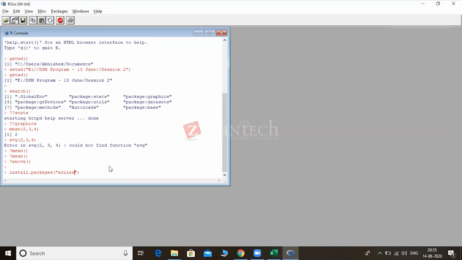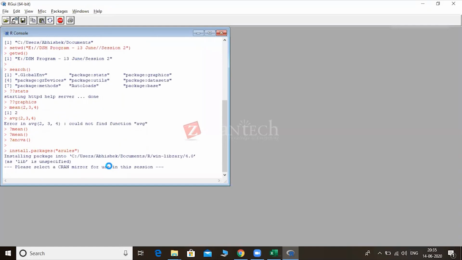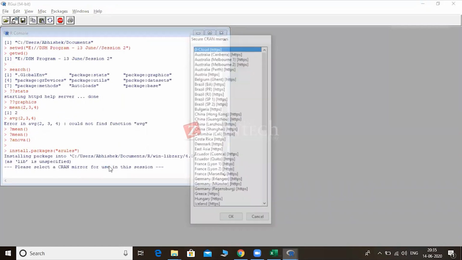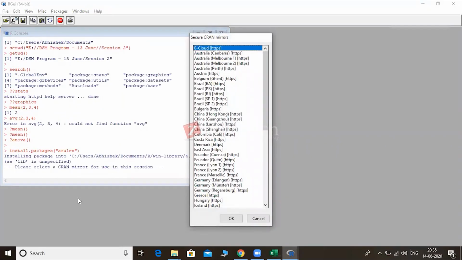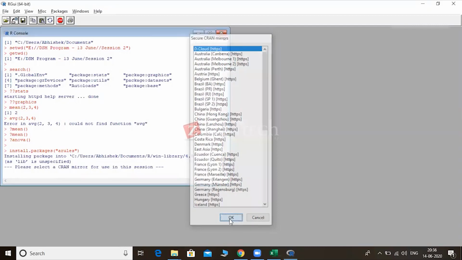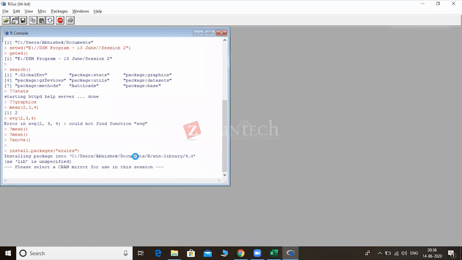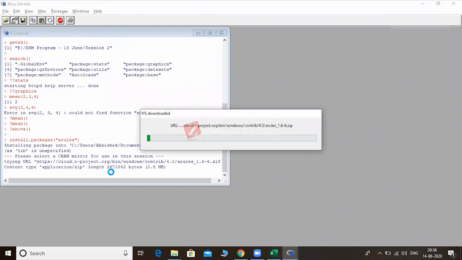Now I'll simply put it here, and it will ask you from which server you want to download. You can simply choose cloud here, and okay. You can try this arules package itself. We'll see many other packages later on.